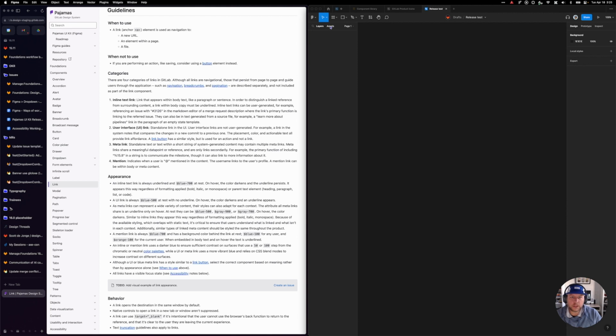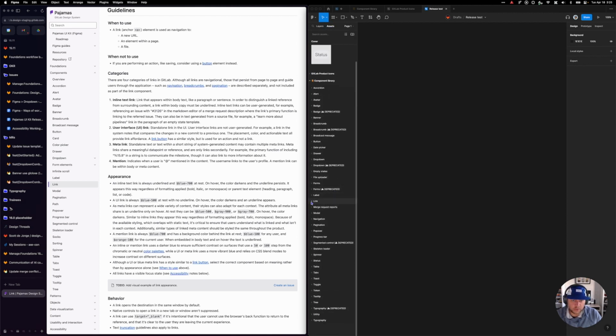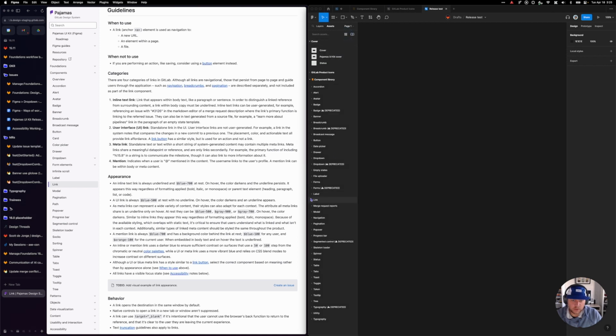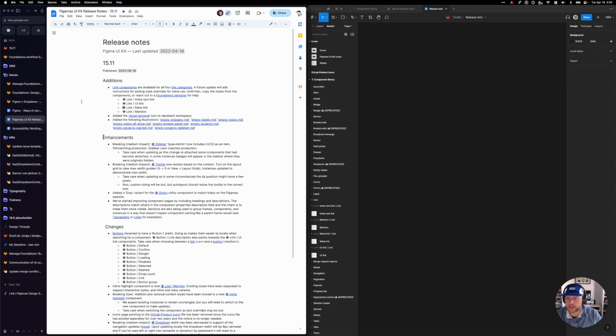If you are in there, let's close this up. You should be able to also see the descriptions for these. There we go. Those descriptions also match what is in Pajamas. So those have been added. So make use of those, read through that. If you need any help, let a Foundations designer know.